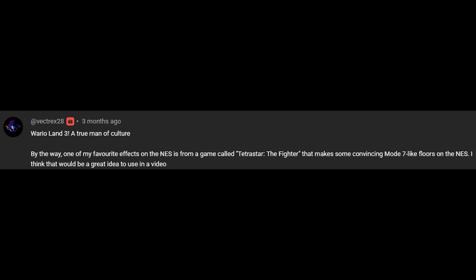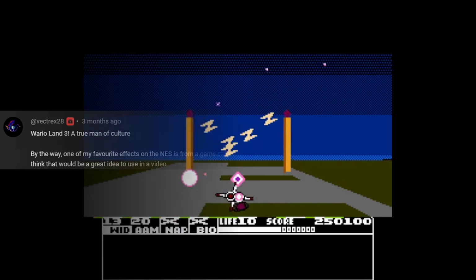Vectrex28 also has a question about a different game on the platform, this time a Japanese Famicom exclusive called Tetrastar the Fighter, made by Taito. Similar to 3D WorldRunner that we just looked at, it's making some convincing Mode 7-like effects, but on a console that doesn't have any scaling capabilities. I agree this is a great idea to have a look at, because even though the end result is very similar, it's being done in a different way. So let's fly on in.